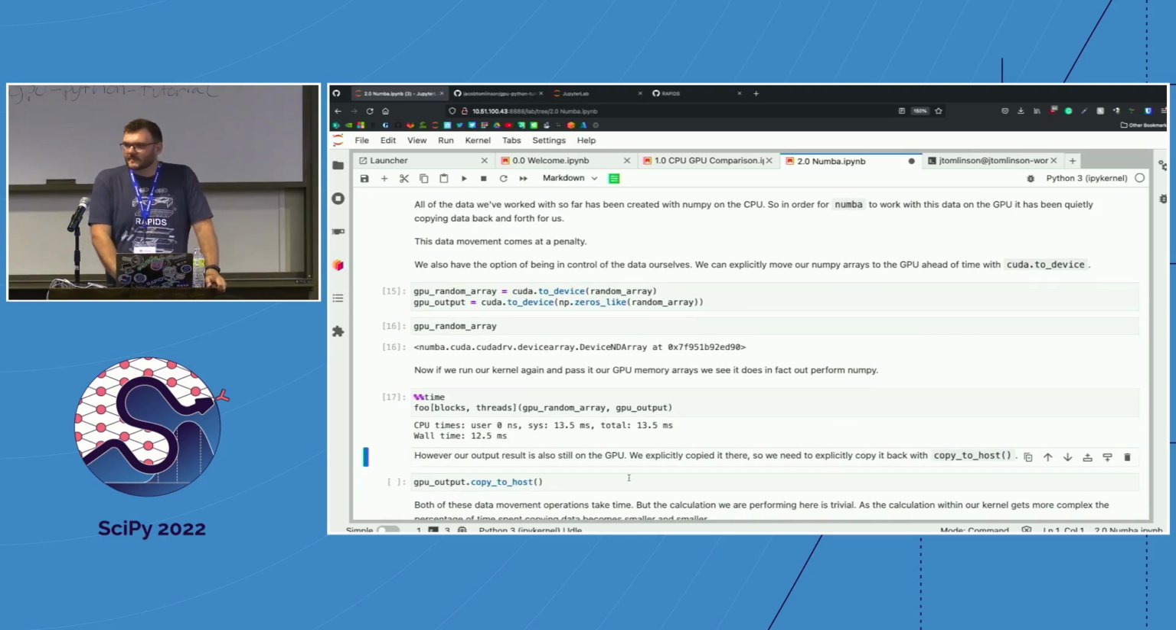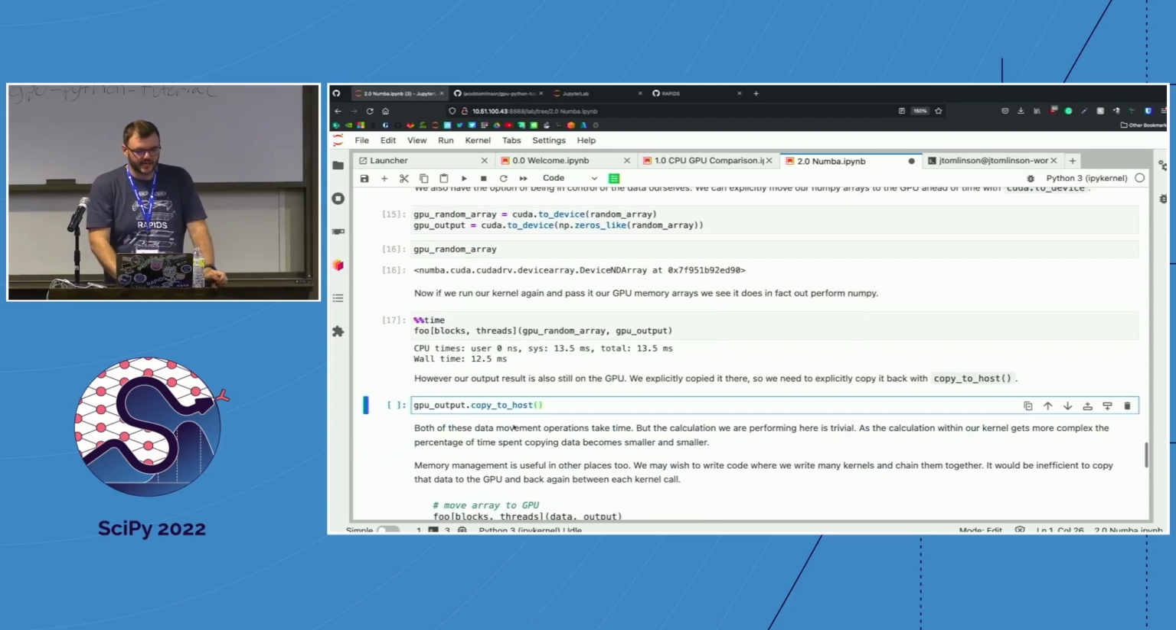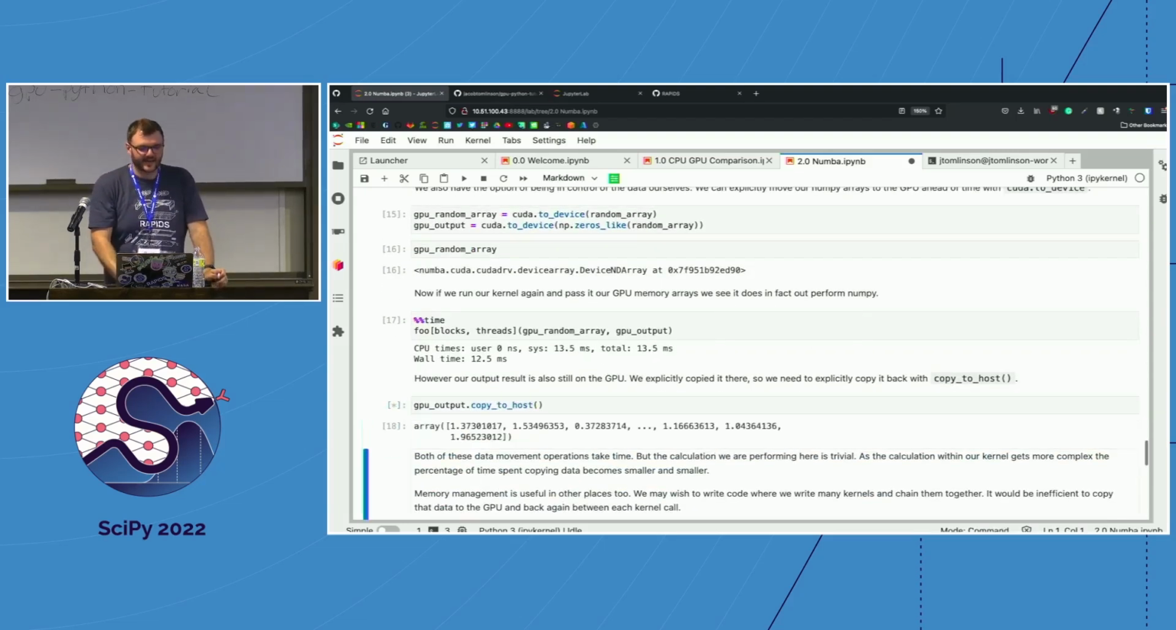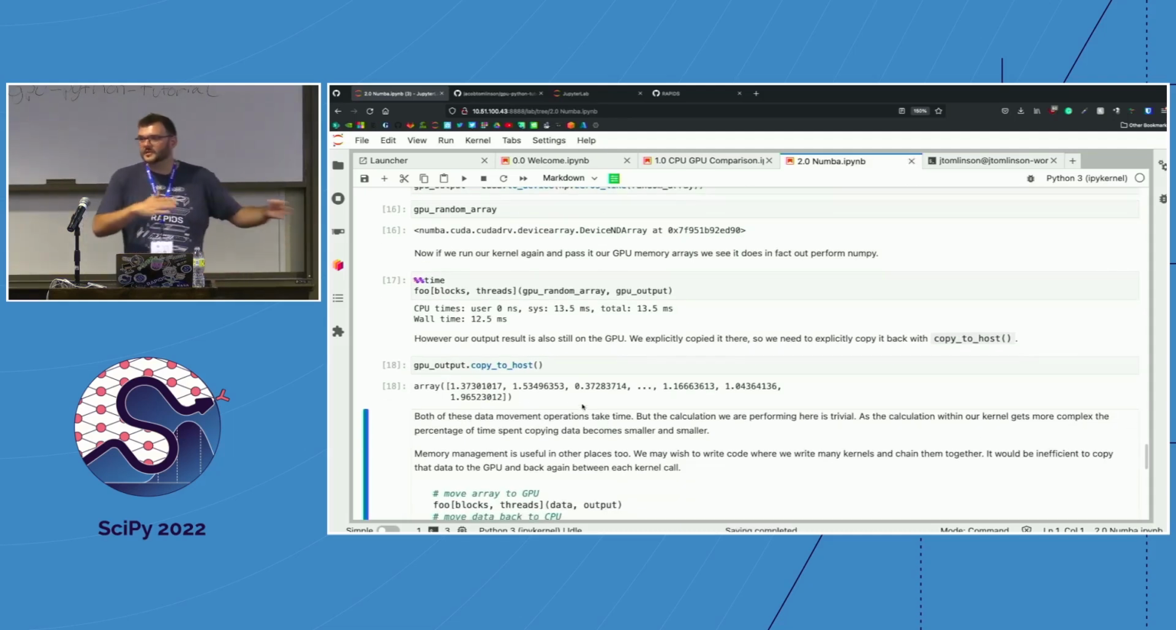We also need to realize that our answer is on the GPU still. The output is still at arm's reach, and we now need to get that back. So we also need to use copy to host to say, can I have my array back? And that pops out as a NumPy array back on this end. But that cost time, that was kind of an expensive operation.